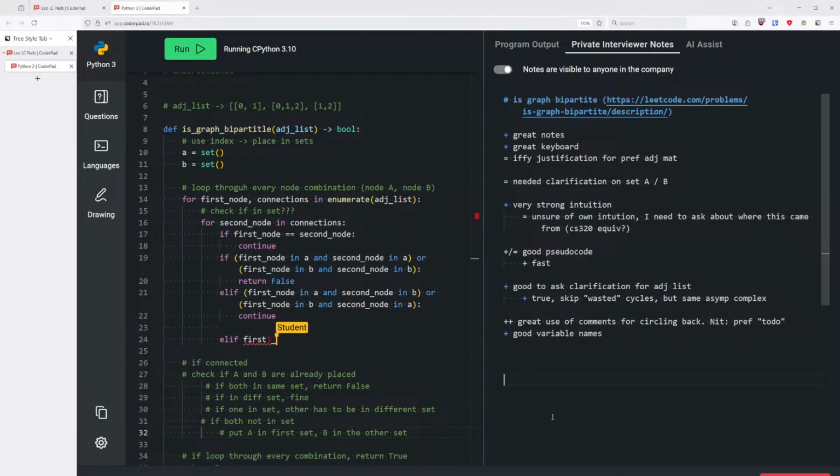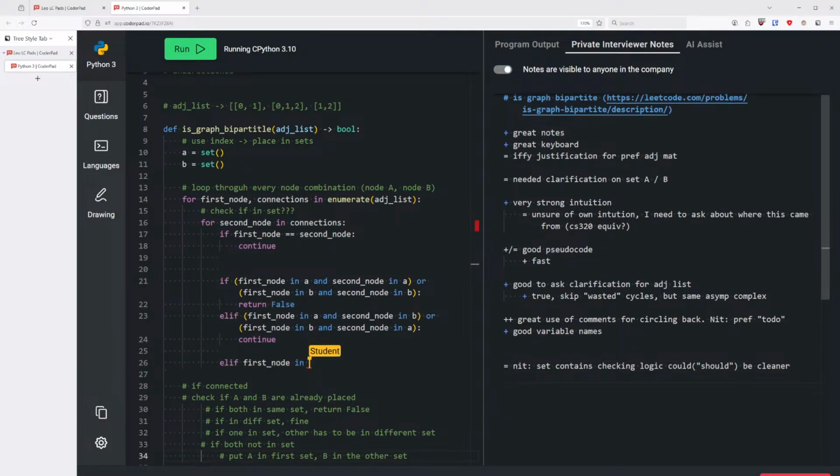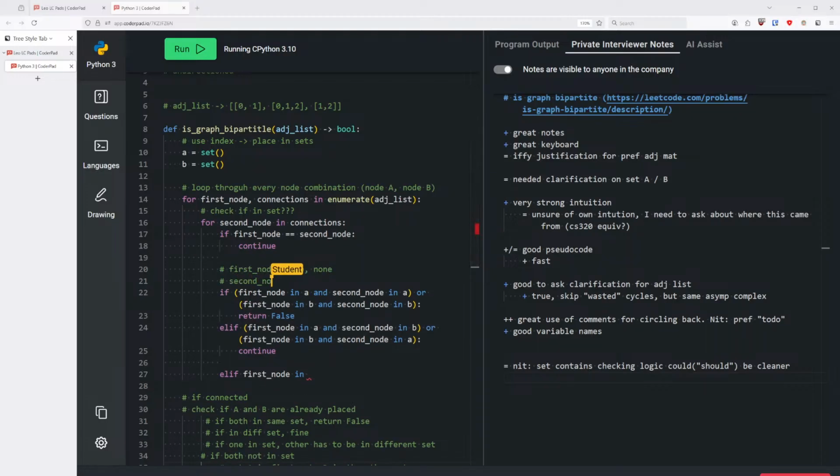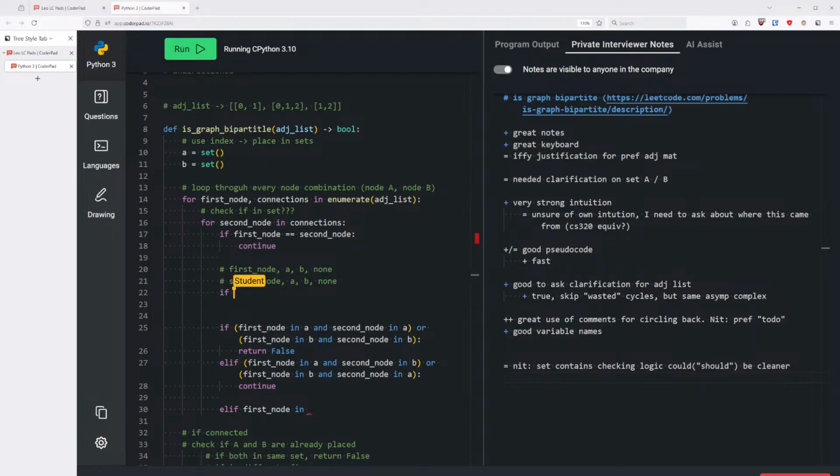So if first node in A, or, I think I might restructure the if statements. I don't see a good way of writing this else if in a nice way. Okay. Alright, let's just consider the first node for now. It can either be A, B, or none. And the second node can also be A, B, or none. That's the annoying part. The first if statement is too specific, so I think I'm just gonna use nested if statements at this point.